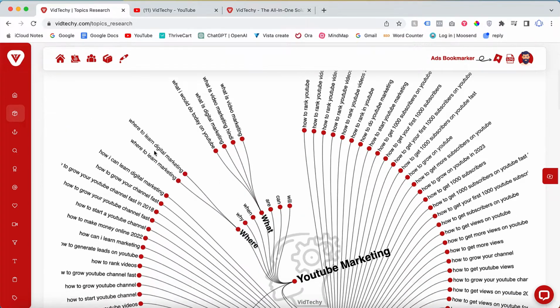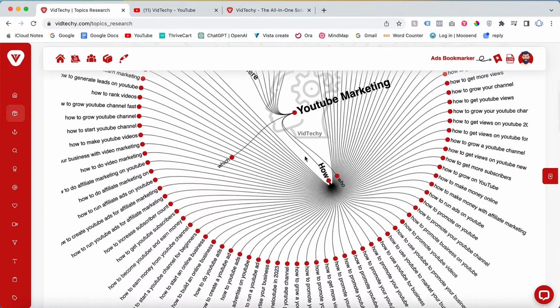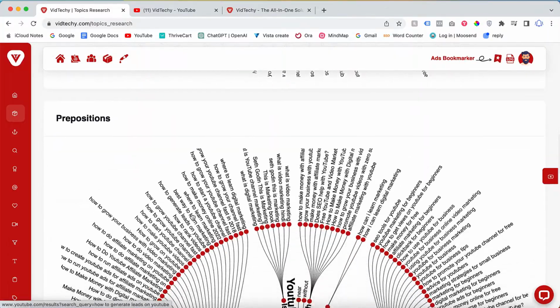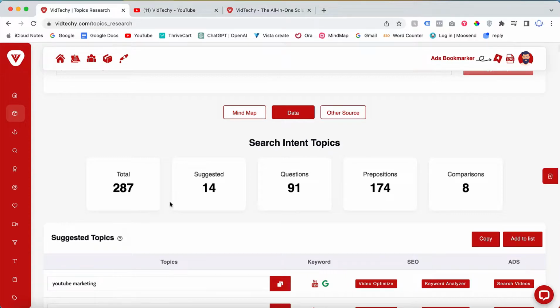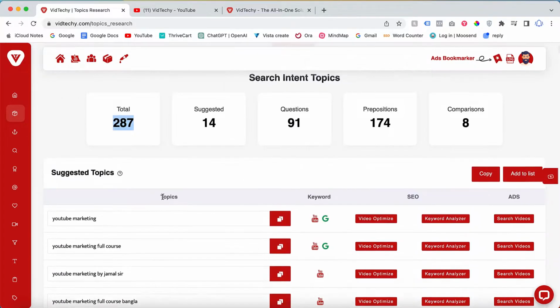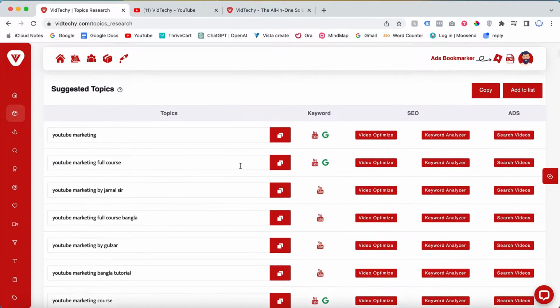So you can see this is under the questions. There are a lot of topics here, then the preposition. So everything you can get in the view of mind map. Once you click data, here it shows all the statistics. All the keywords here, if you want to copy, you can copy and use it for your own purpose.